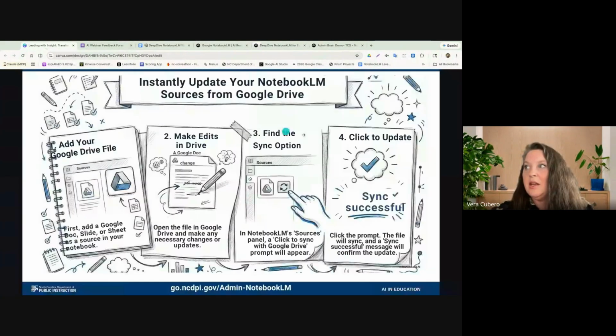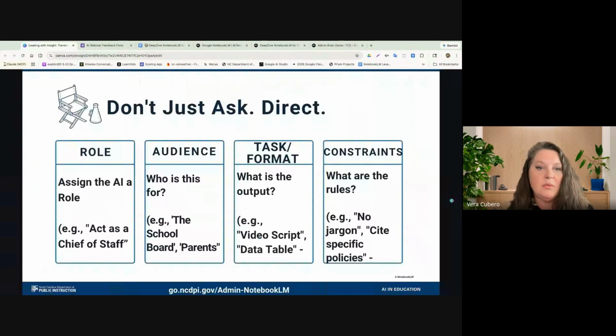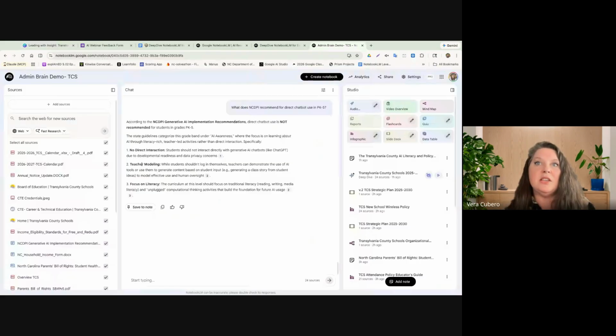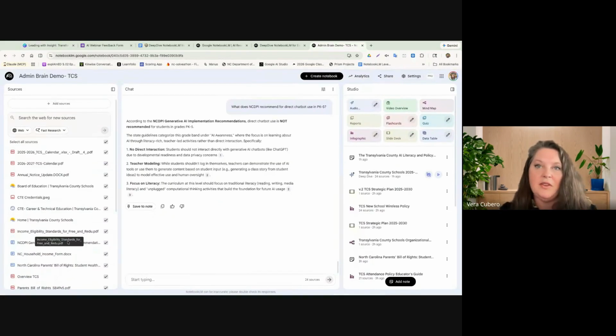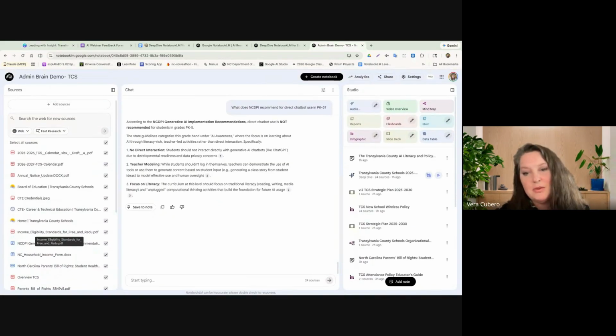The next thing I'm going to go into is when you're asking for things. Well, first of all, let's go in and just do some prompting and querying it, and I'll demonstrate that for you. But let's see, which one do I have open? The admin brain one right here. This is the one where I have all kinds of Transylvania County school stuff. That's where I live and that's where I used to teach. So I just went in and downloaded all the publicly available stuff I could find from Transylvania County to demonstrate what we're going to do in a second.